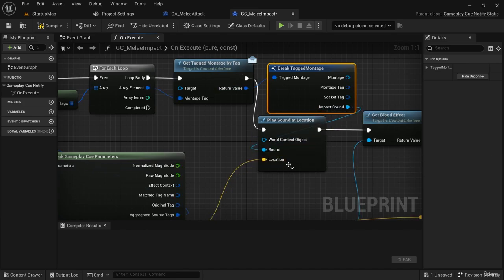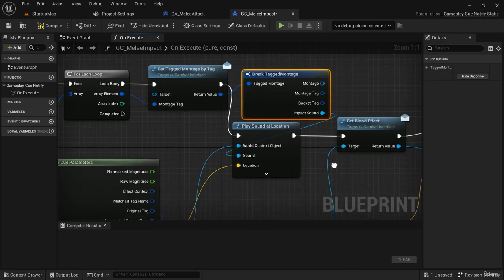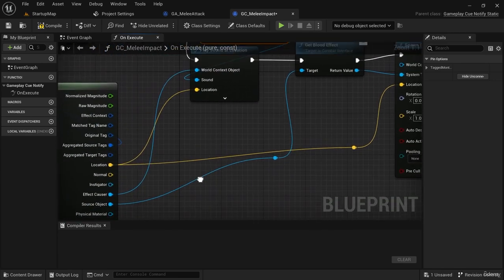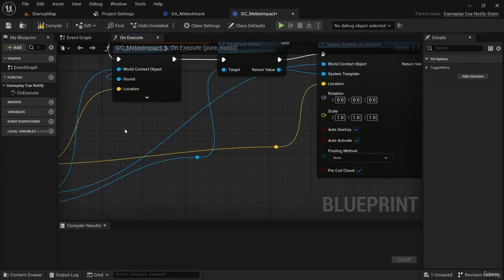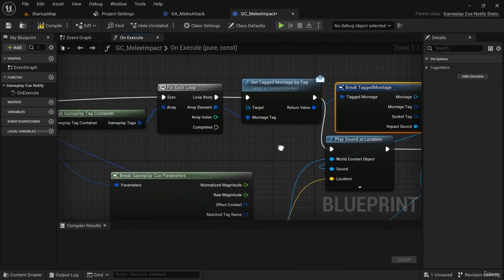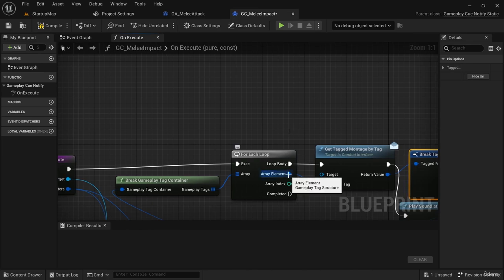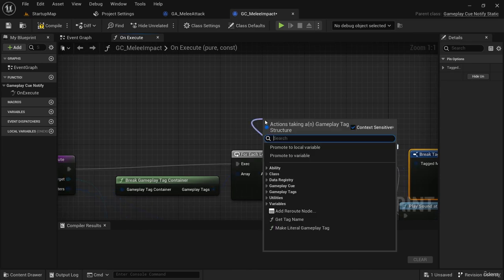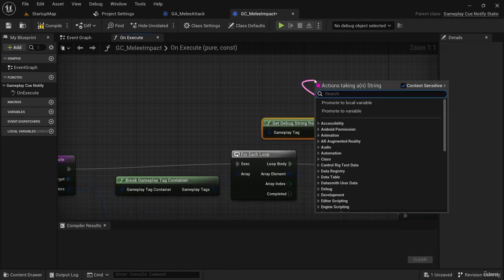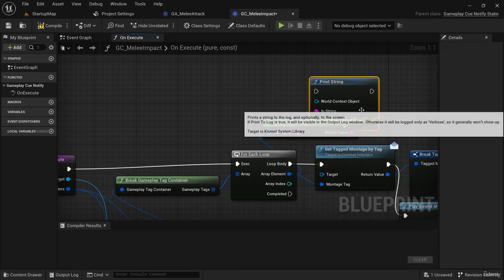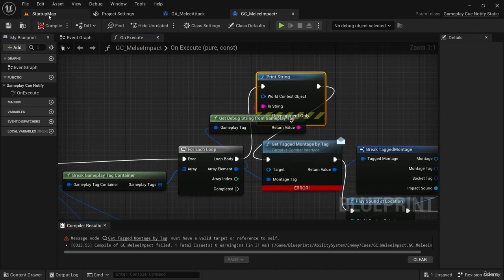We need a world context object for this. We can just use the effect causer as the world context object. We could do that for spawn system at location as well. Effect causer can go into that, and we can see if this works. I like to see visual feedback as well, so I'm also going to take this for each loop, take the array element, get a debug string and print that. I just like seeing in text what exactly our gameplay tag is.